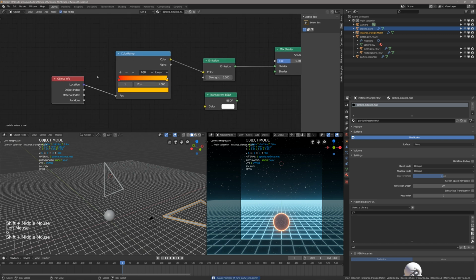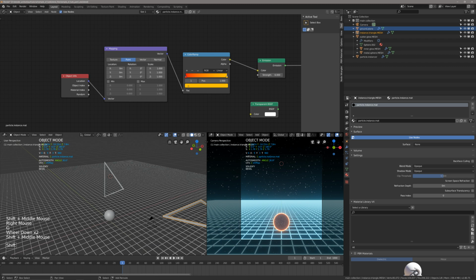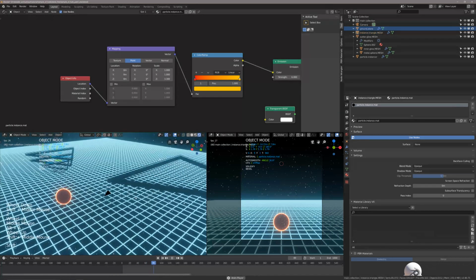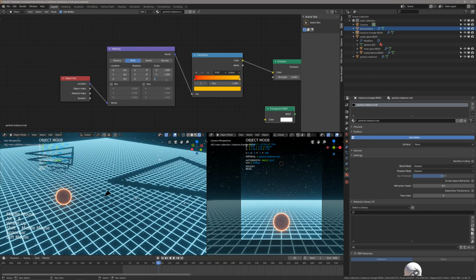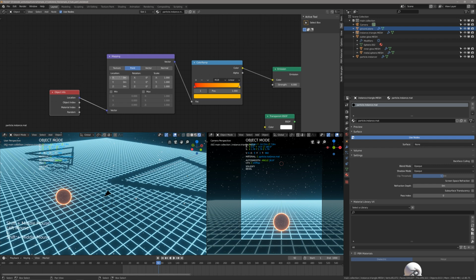So we're going to bring in a mapping and plug that in between the color ramp and the emission. Maybe let's play with these values and see if we could start seeing something. Nada. Do we even see this? No, we do not. Set those all to 1 again. Object info.